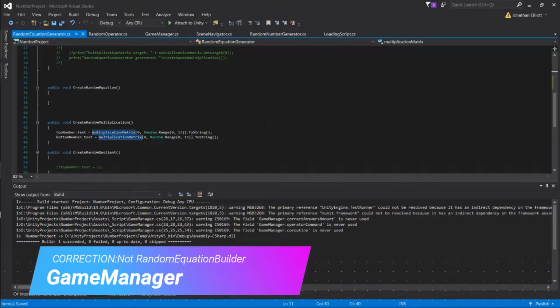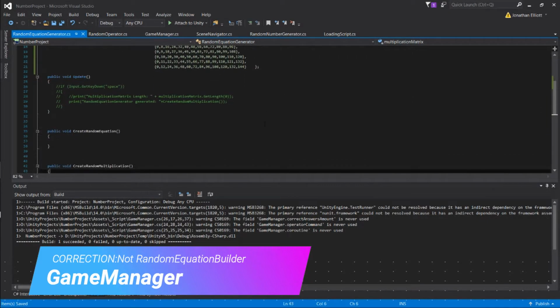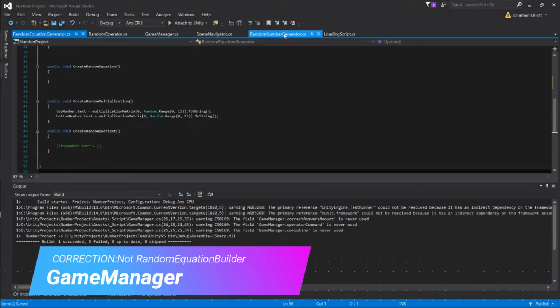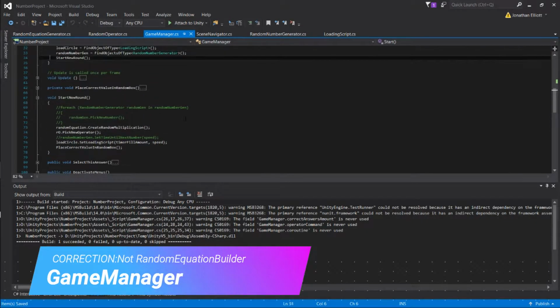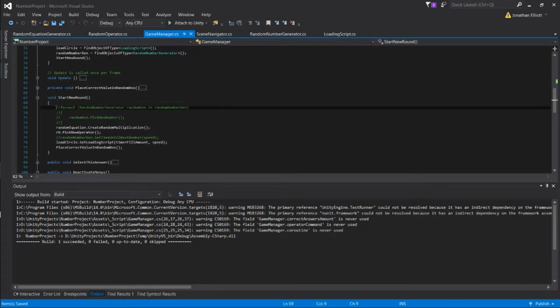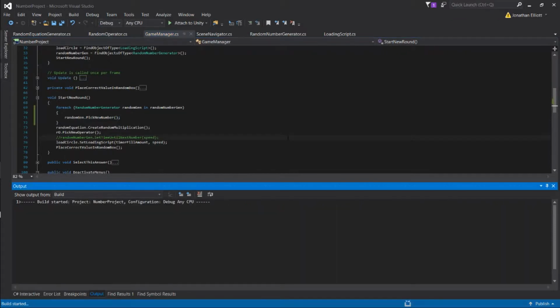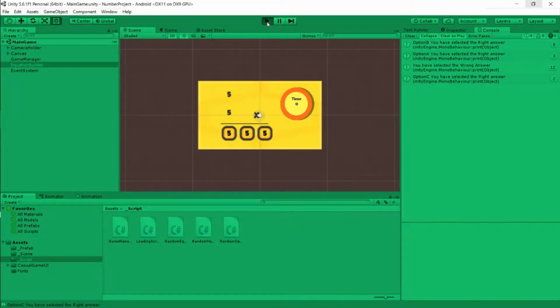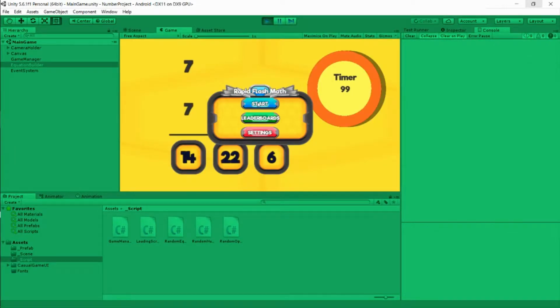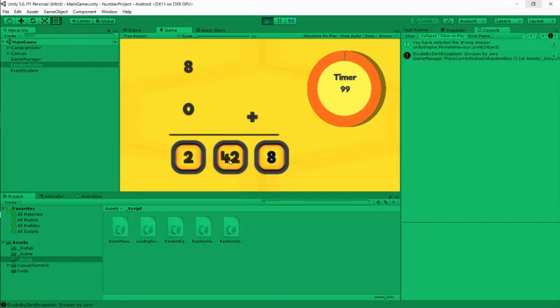Random equation generator. Oops, sorry, not the random equation generator, it'd be in the game manager. So to uncomment this code, just press Control K and then Control U.